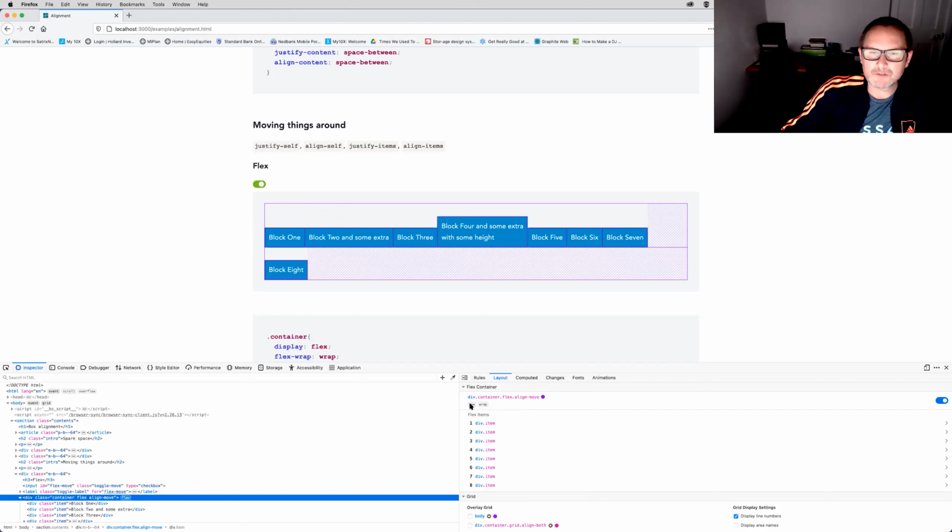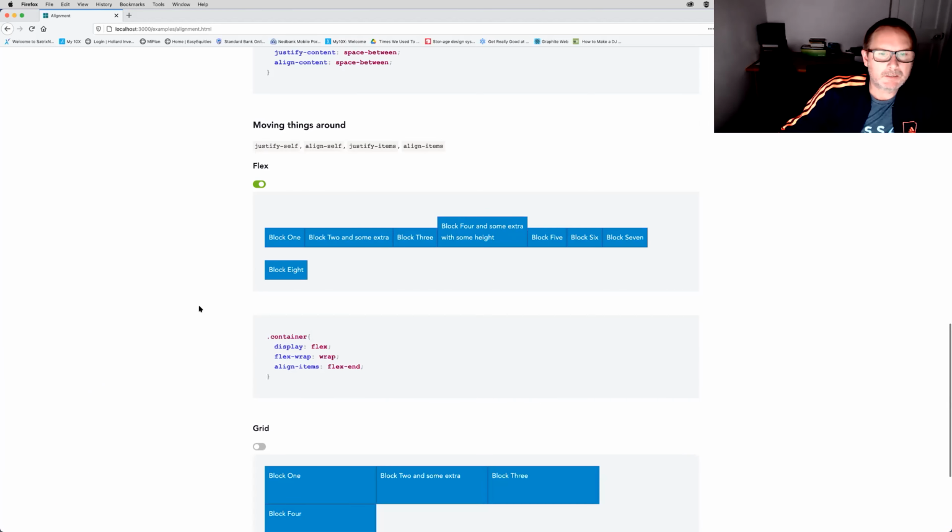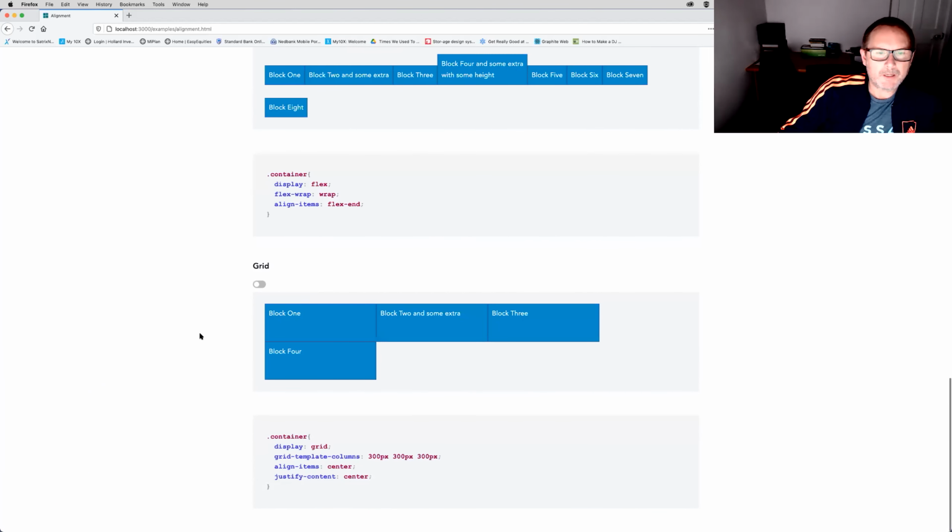And it tells you, well, it's a row and it's wrap, and you can actually turn that off, turn the grid items on and off here. Very useful.